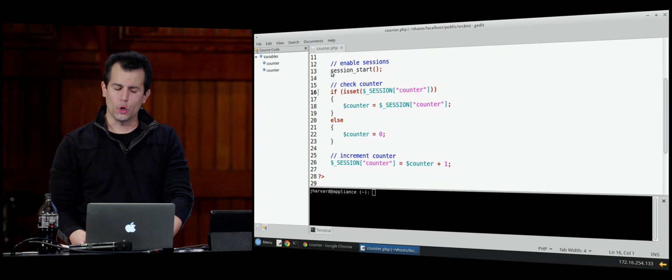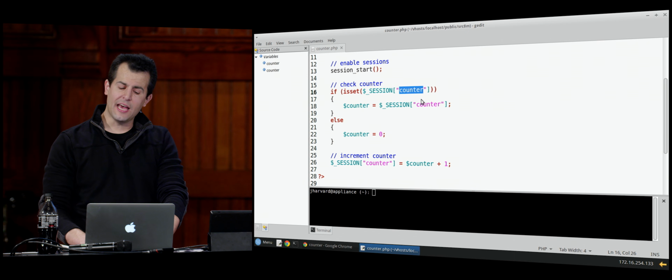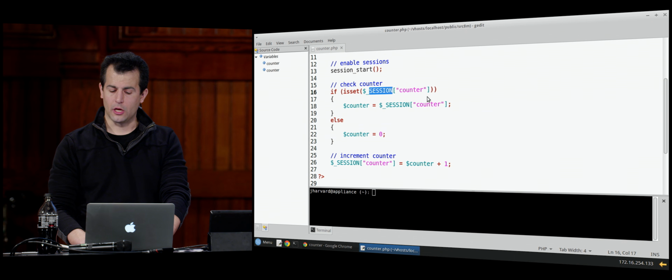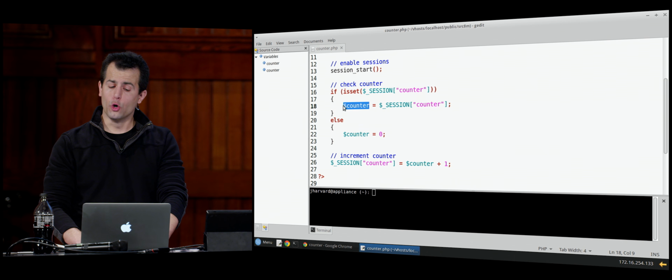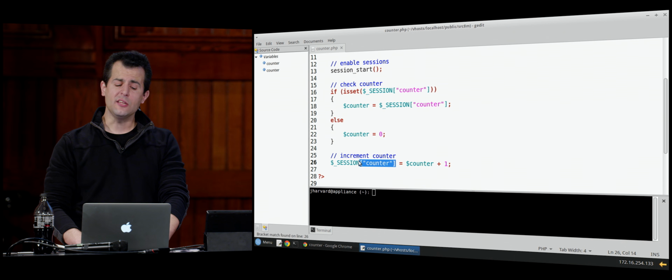And now I just have an if condition here. So if the following key, called counter, is set inside of this superglobal, this hash table, if you will, called session, then go ahead and grab the value from the session, think of this as a shopping cart, and store it in a temporary variable called counter. Otherwise, if that value counter was not set in the so-called shopping cart, just initialize it to 0. Lastly, down here, go and put back into the shopping cart, or the session, the value of counter plus 1.